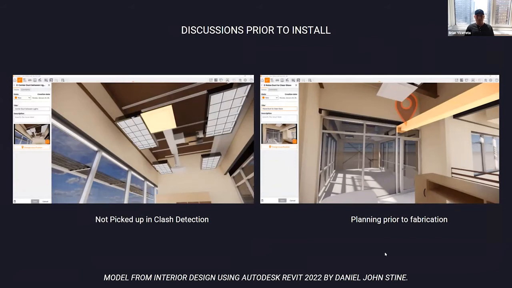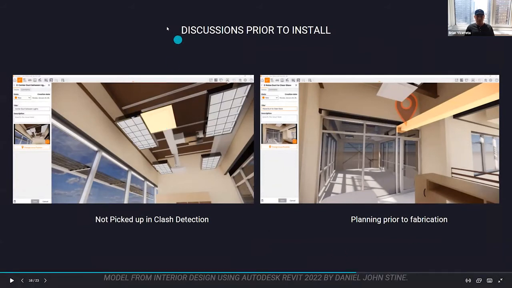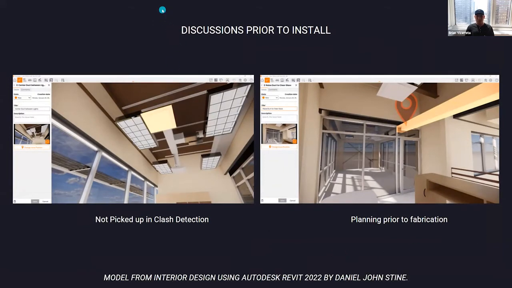And not even facility wise, you could have, say for example, a piece of duct that comes down next to a light. The architect could very easily check that out, and or somebody of the owner saying, hey, I want all of these openings 7 feet to the right instead, from whatever perspective that they want. This is a model from the interior design using Autodesk Revit 2022 by Daniel Johnstein.